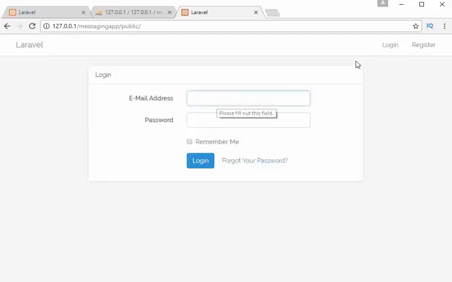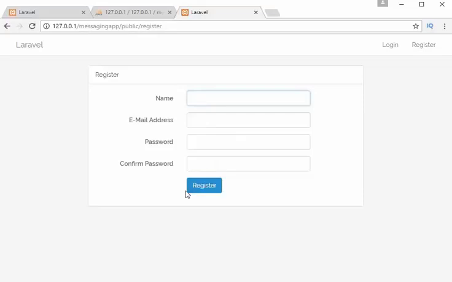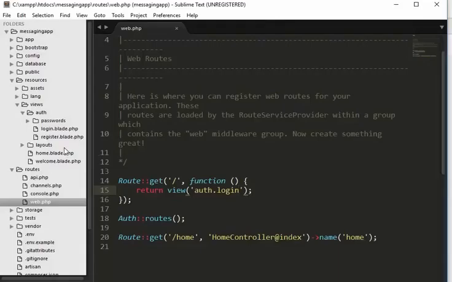Okay. So now the next thing is to add an extra mobile field inside our registration form. For that we need to go to this view first. That registration view we will get here, inside the auth folder, inside the views folder in resources.